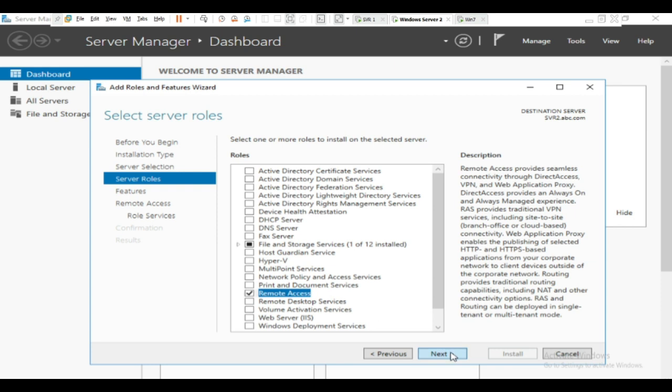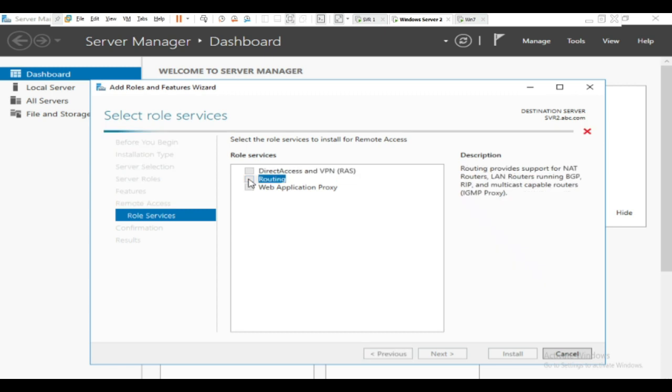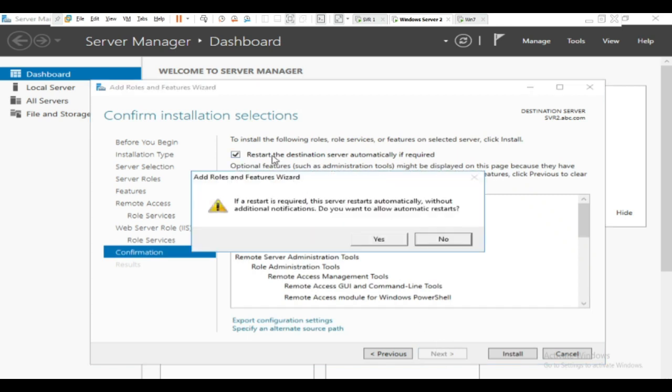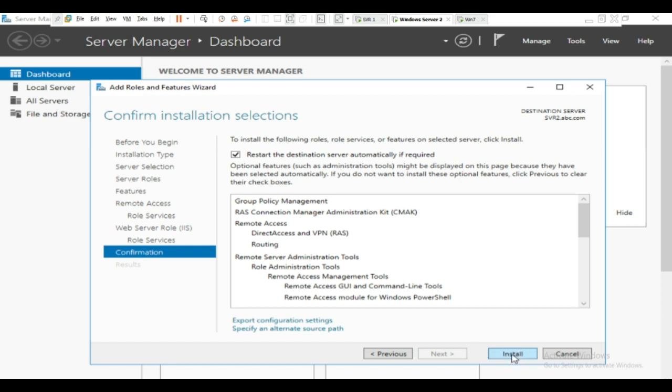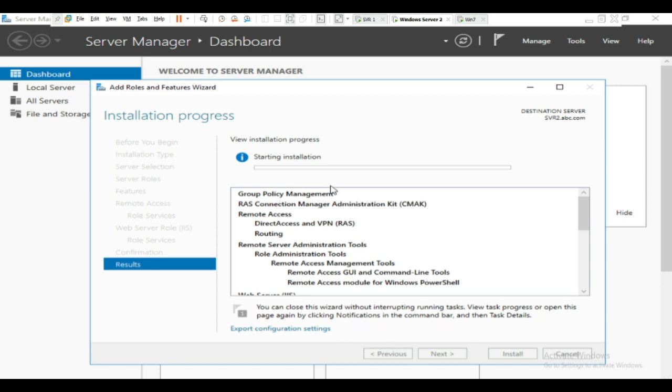Now you can see, click on next, next, next. Here you have to click on routing, add features, next, next, next. Click on restart the destination server automatically if required, and click on install. So basically this feature is going to take some time, so you can watch this entire process in fast forward mode.